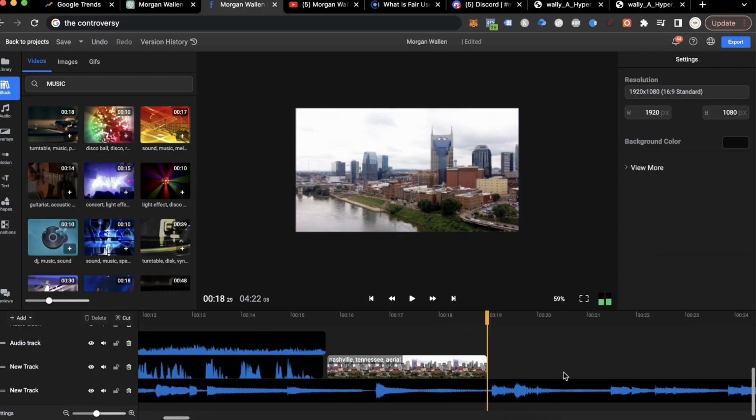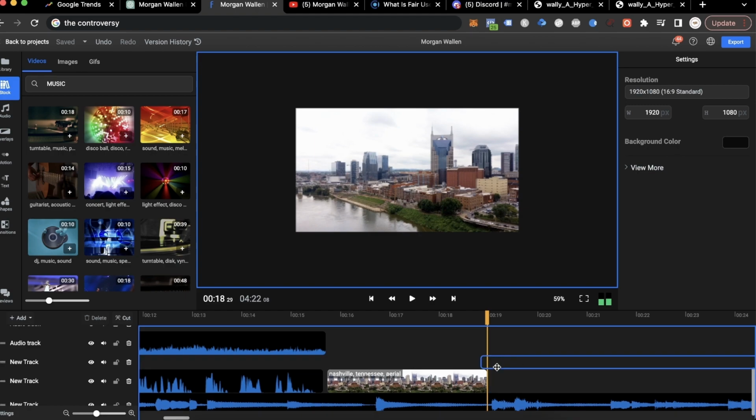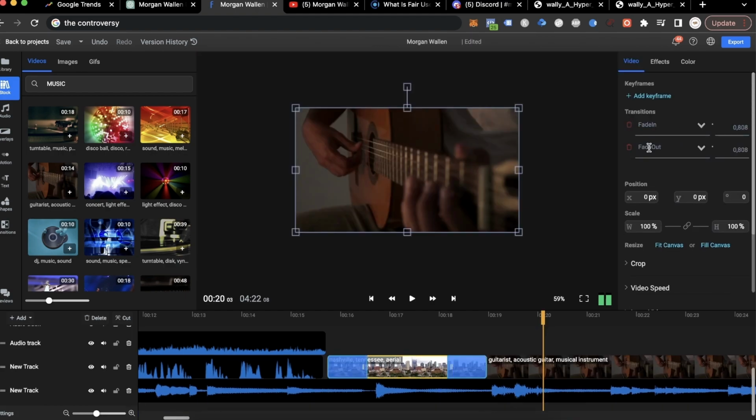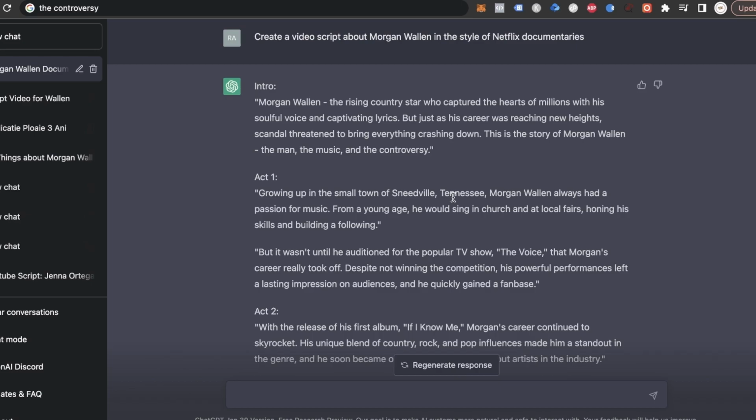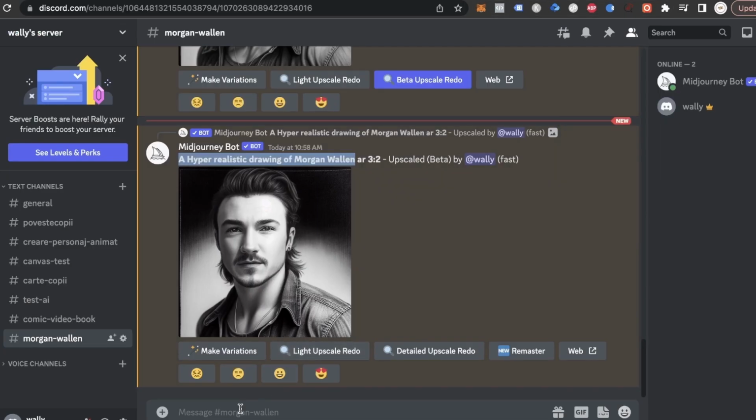We'll use the first part from our Tennessee video and then add some stock footage of a guitar. We'll add a fade in and a fade out here as well. Next up, we're told about how Morgan Wallen always liked music and used to sing in church when he was little. We'll go back to Midjourney and use the Imagine feature.